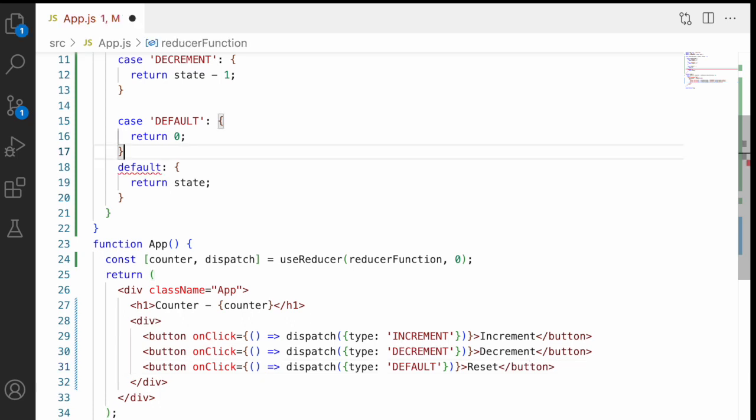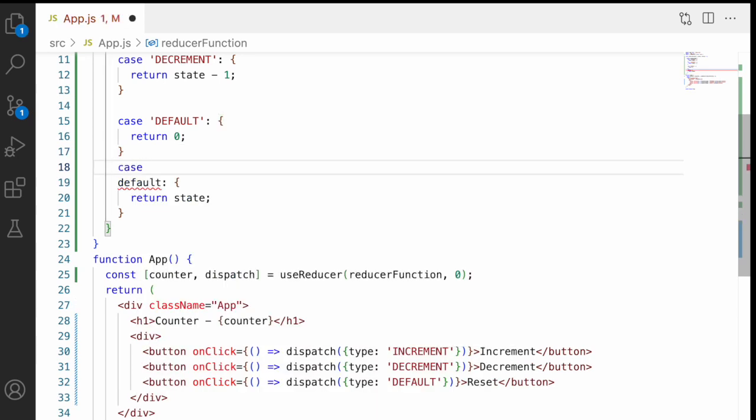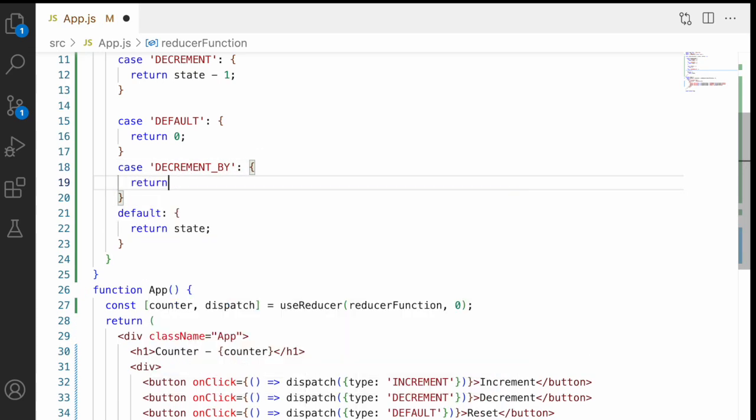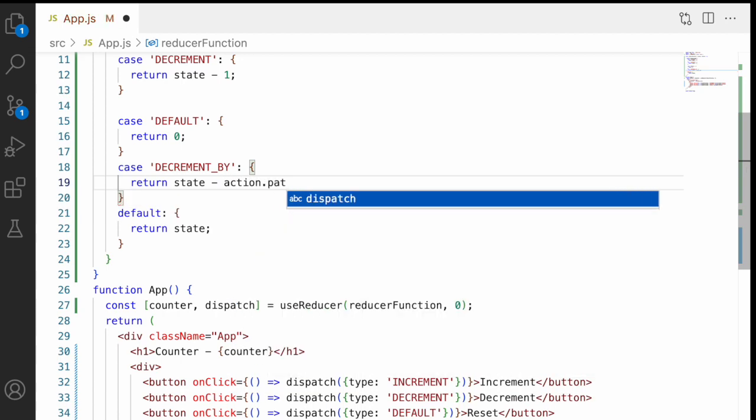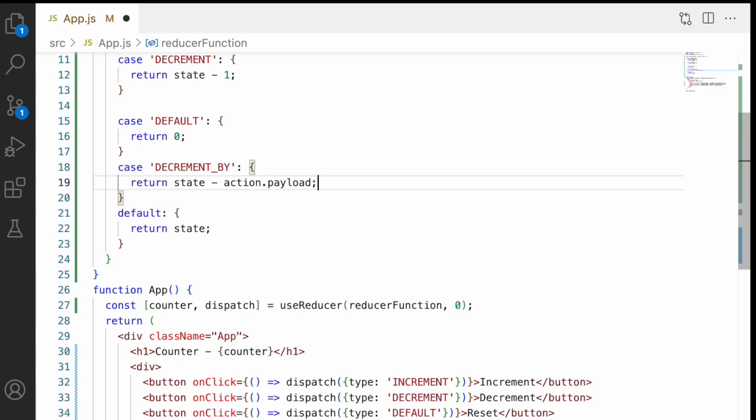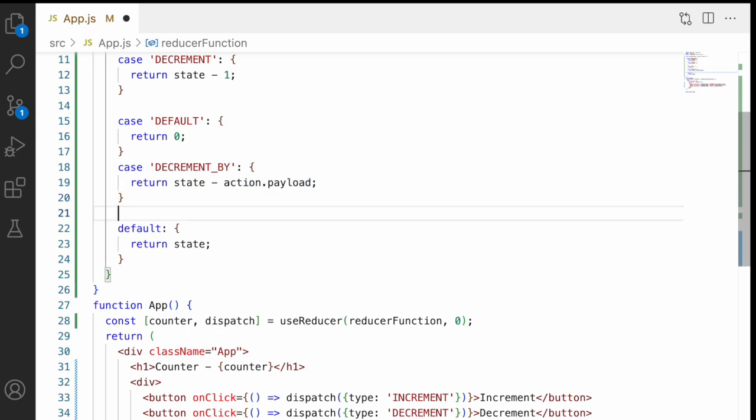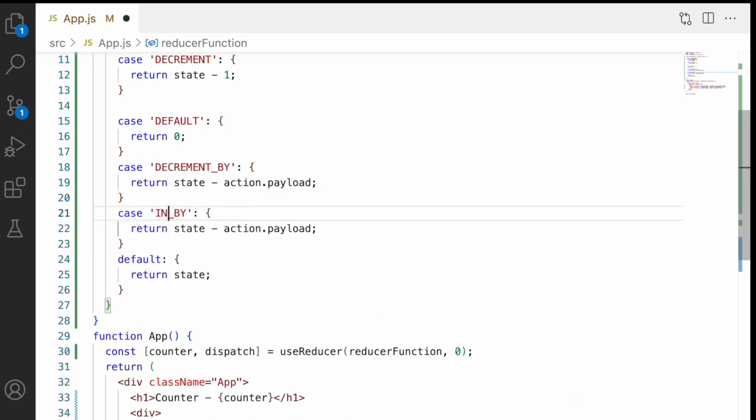For example, what I want to do is have something called decrement by some payload. So how can I extend this? It is very simple. You just add a case called decrement by, and what I'll do is return a state where my state will have a subtraction with my action.payload. So I will be sending a payload in my action, and that will be deducted from my state and it will return. In the same way, let me copy this, put this in and do increment. So let me save this.